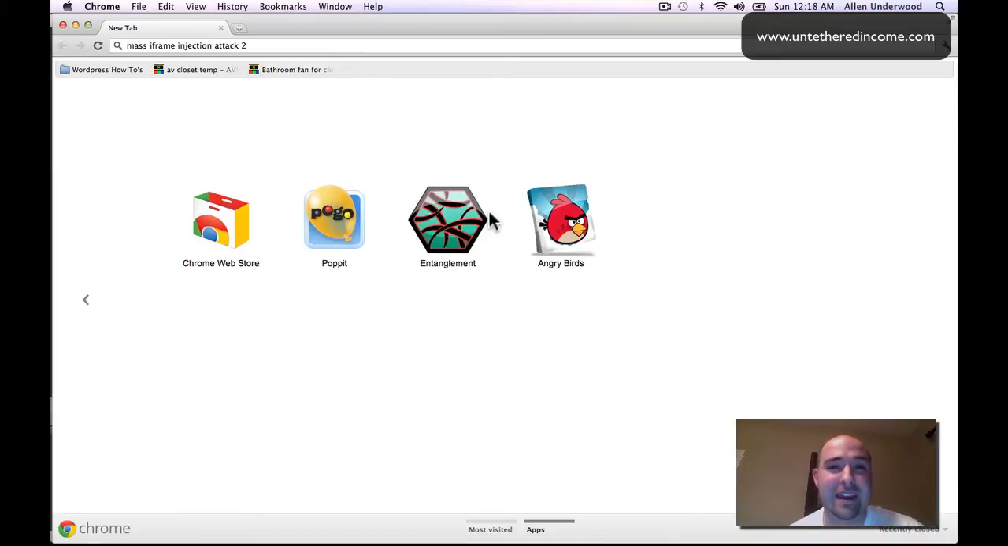Today I'm going to show you how to fix the mass iframe injection attack 2 that comes up. I believe Norton or Symantec both show this. This is actually a pretty irritating one because I ran several site checks to see what was going on, and most of the security scans out there did not work. But I'm going to show you how I did find it.